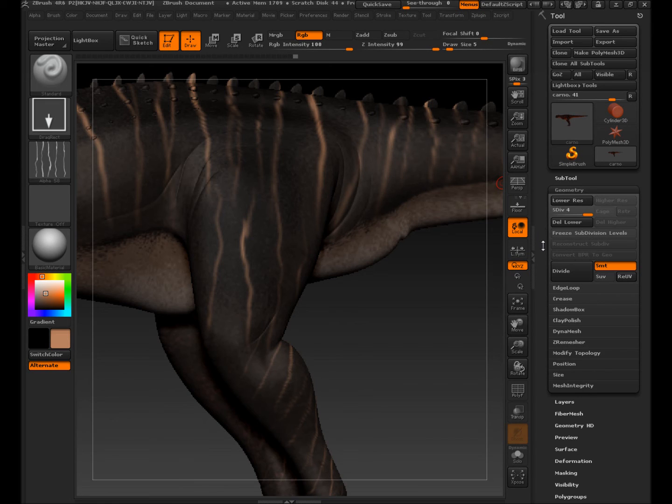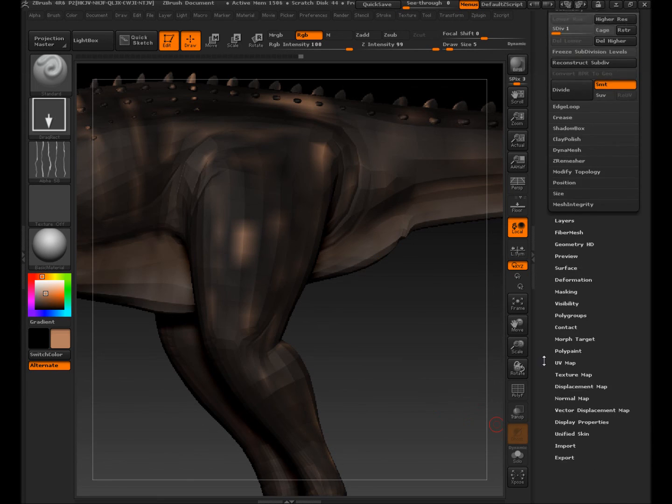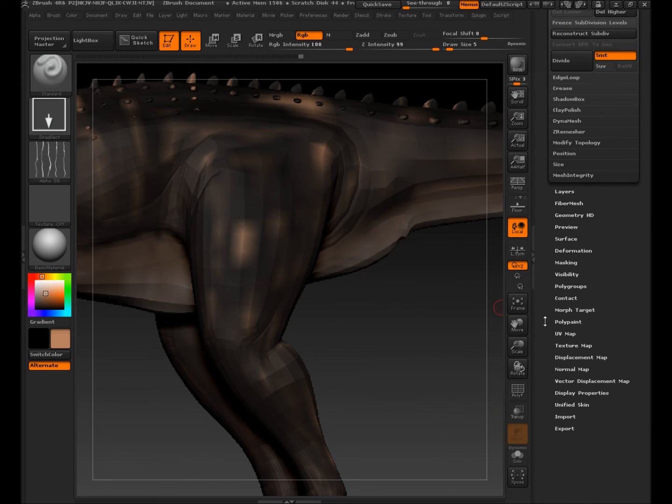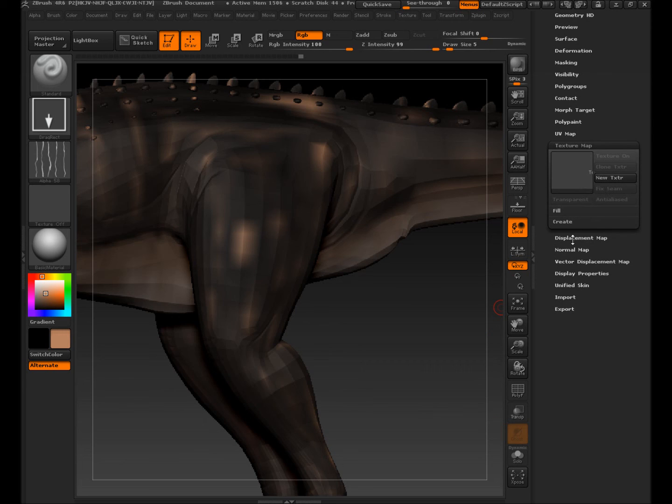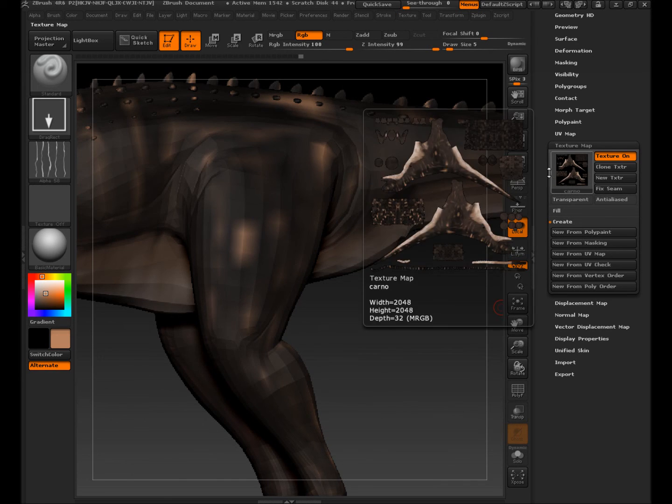First thing we have to do is go to our geometry menu here and go back down to our lowest geometry. Now you see we've gone back to these kind of highlighted, very loose vertices, but ZBrush still remembers what it looks like at the high resolution. So if I go to the texture map and then I do create new from polypaint, actually that's not right.